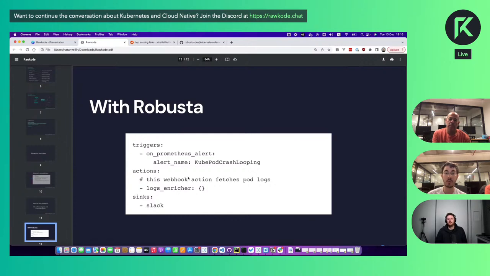But out of the box, we define a base set of alerts. If you use kubeprometheus stack, we define a base set of enrichments for kubeprometheus stack. And out of the box, we try to give you something that will work for most people, that you won't need to fine tune or customize at all. All right, cool.